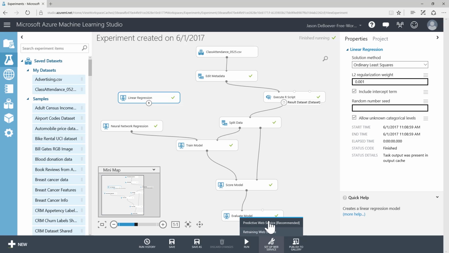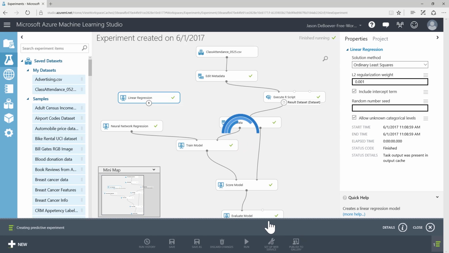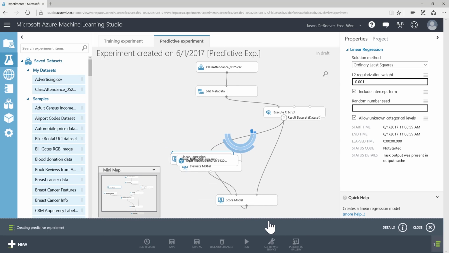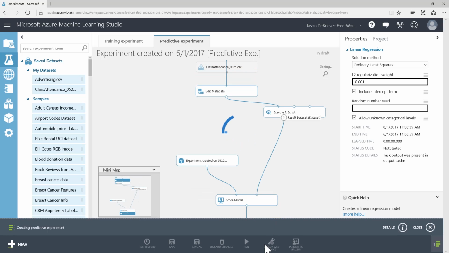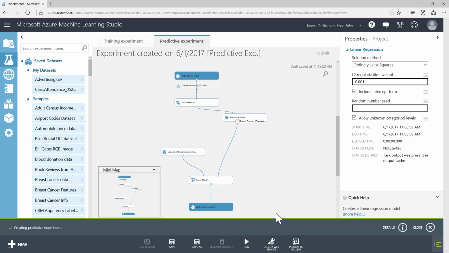So here I hit create predictive web service. So this is actually going to deploy it in the real world and give us the ability to call a web service, a REST web service, instantly and run through the logic that we just created.